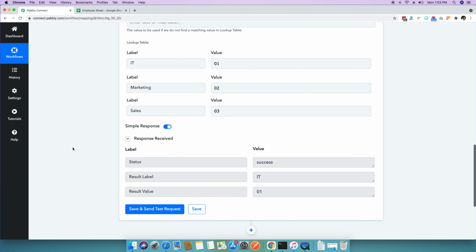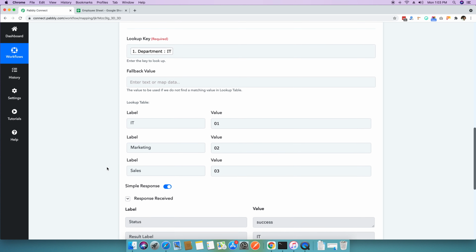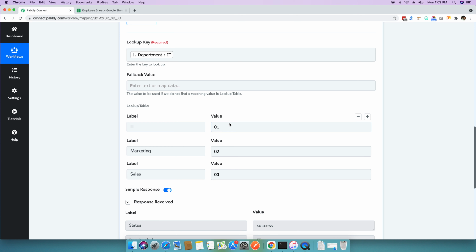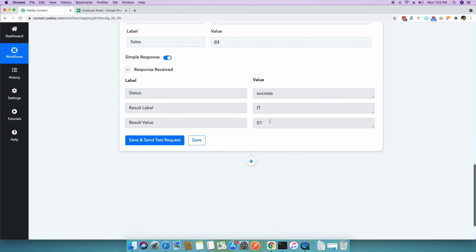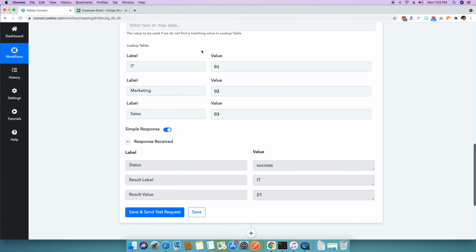So as you can see, the status came out to be success, the result label came out to be IT and the result value came out to be 01. Because the search is successful, it gave us the ID of 01 from this lookup table. You can also insert a fallback value, because just in case this specific department is not found, your fallback value will be implemented and you will get a different value altogether based on the department name. So as you can see, my result value is perfectly accurate. It searched the entire lookup table and based on that it gave us the ID of 01.